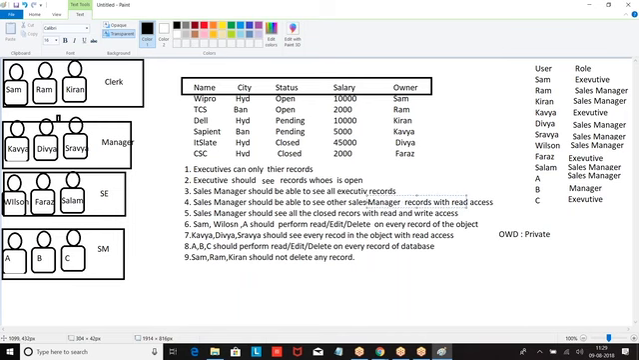I am a manager, you are a manager. You cannot see my data, I cannot see your data. Both of us can see our subordinate data, but each of us cannot see each other's data. But I told sales manager should be able to see other sales managers' records. How is it possible? Records which are owned by the sales manager are shared with the users whose role is sales manager. It is an owner based sharing rule.